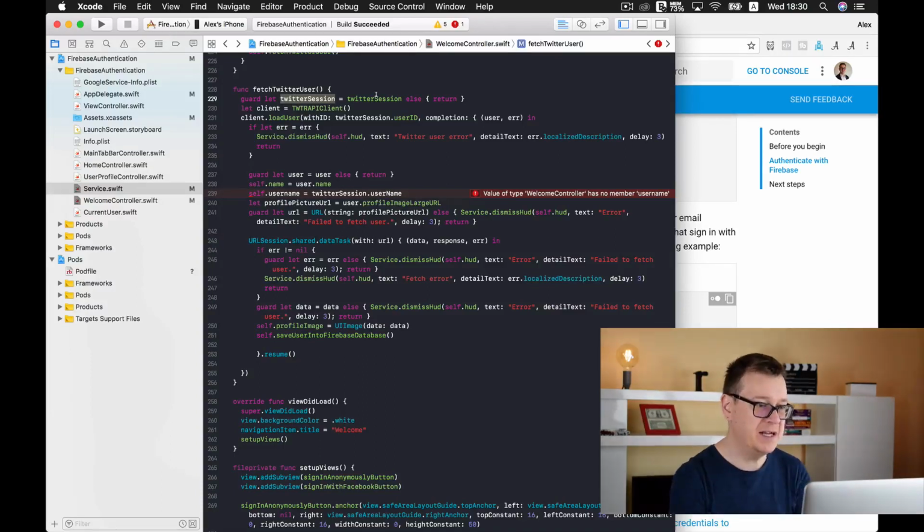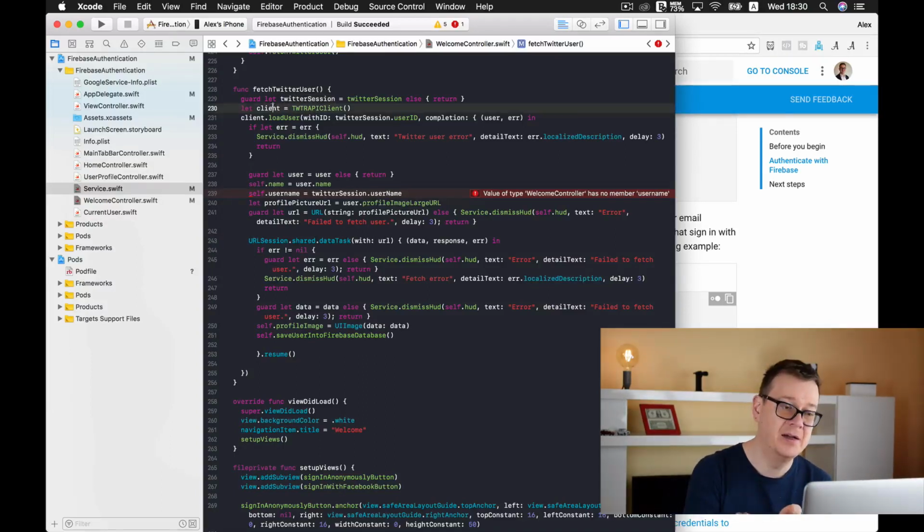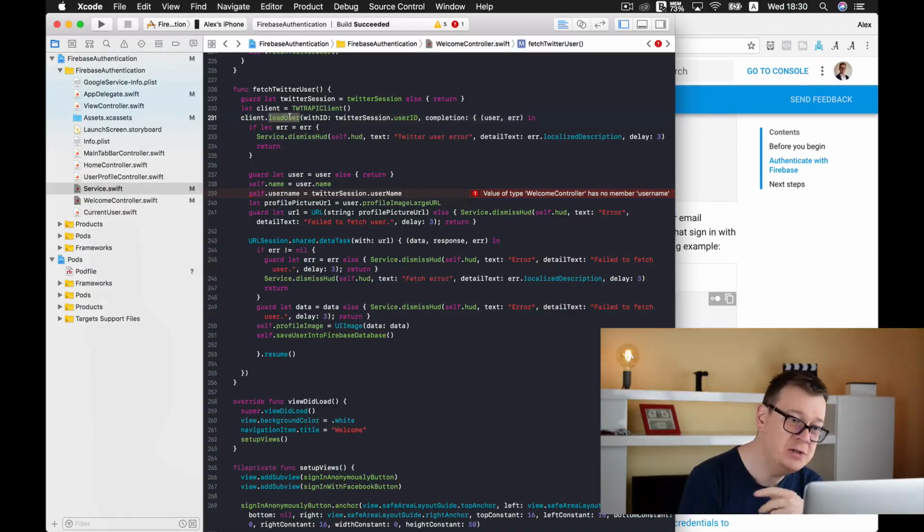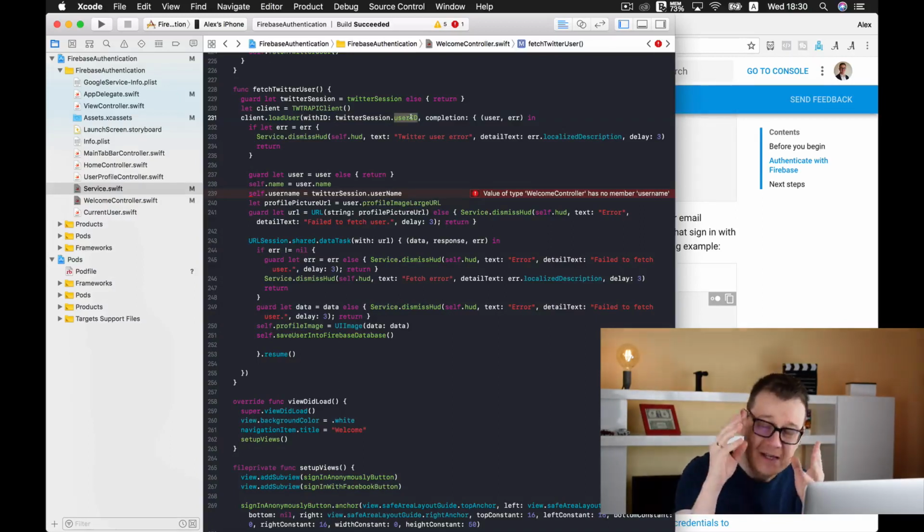We are again unwrapping our Twitter session, and we are creating a client. Now, why is this client needed? Because we want to load our user. So we may get back in the completion handler a user and of course an error. Okay, and we are loading our user with our Twitter session's user ID. This is how you can get back this Twitter user.